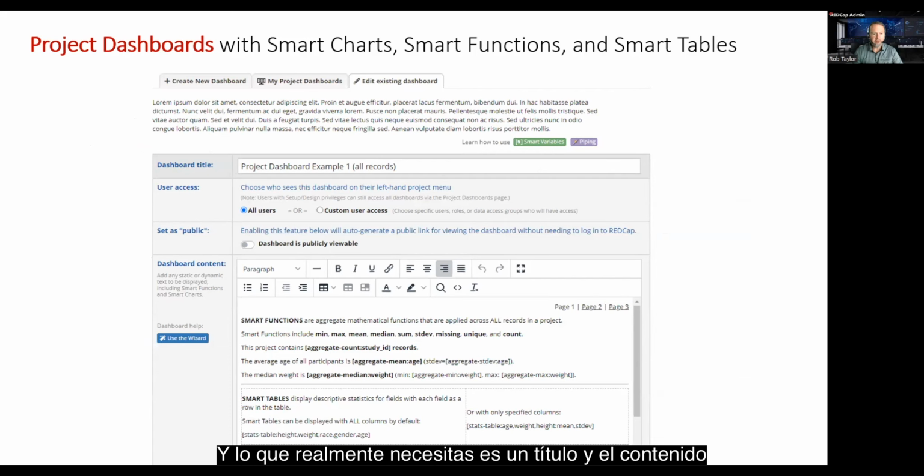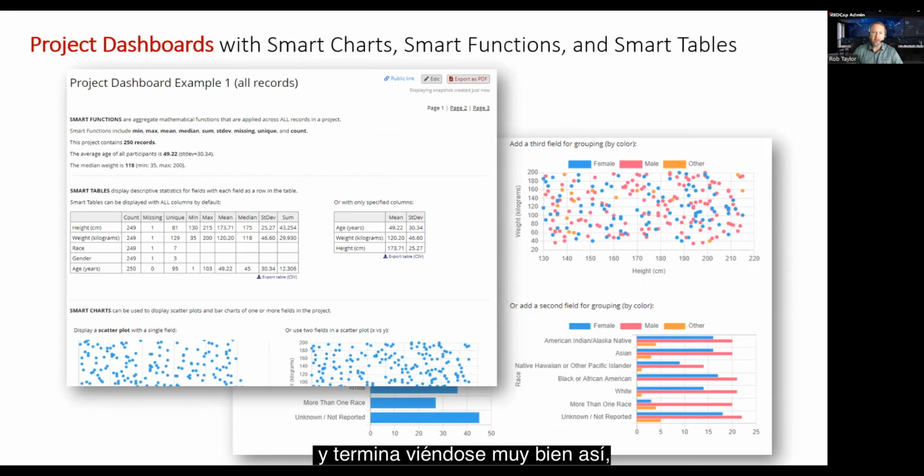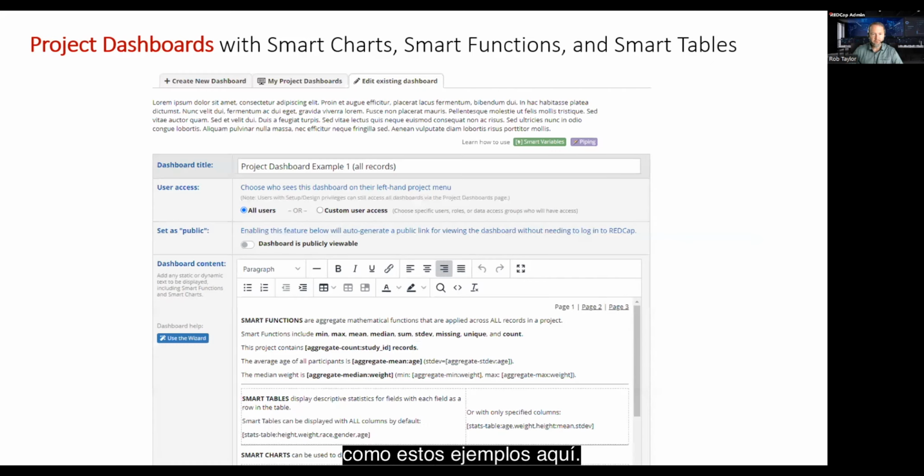All you really need is a title and the content, just adding content to that rich text editor right there. You can provide all the text there, the static text, as well as the smart variables inside those square brackets for the different aggregate functions or the smart charts. And it ends up coming out looking very nice, like these examples right here.